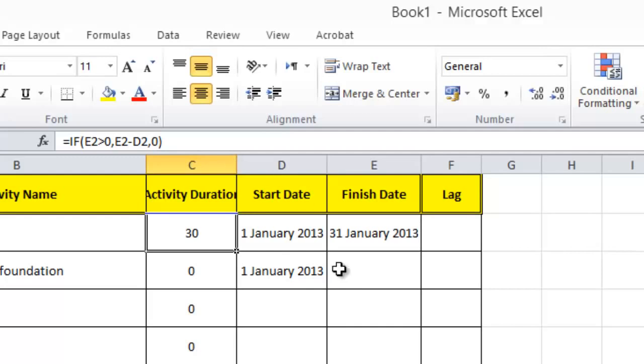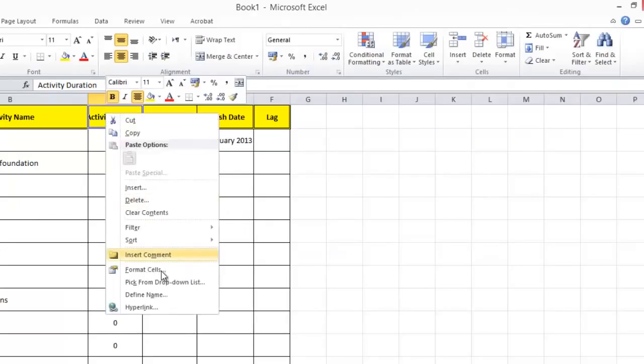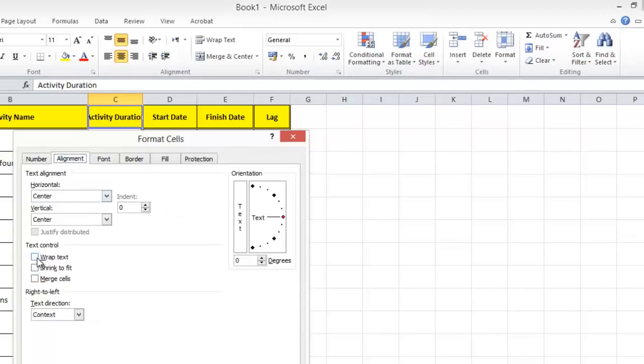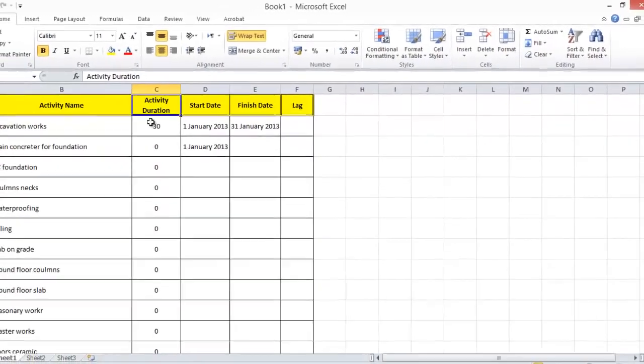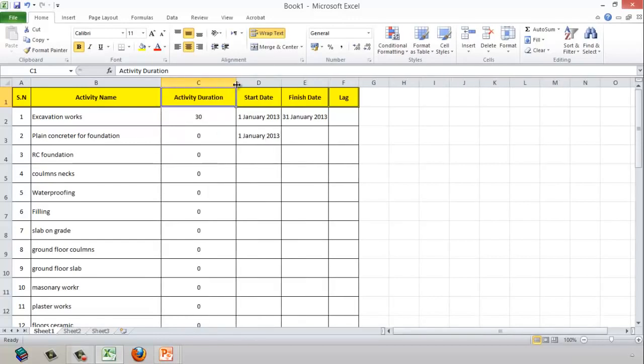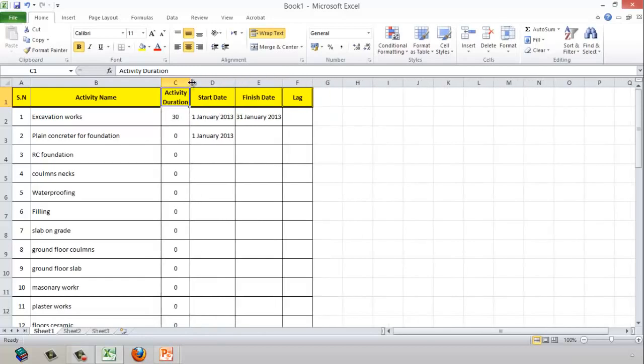One of the things we need to format, let's say I want this one to be in 2 lines. The activity duration, this word, I want it to be in 2 lines. So I just right click on it, format cells, and here from alignment I will check wrap text, then okay. Now it will come into two rows or two words if the column width will not fit to be in one line. So this one will be in two lines.